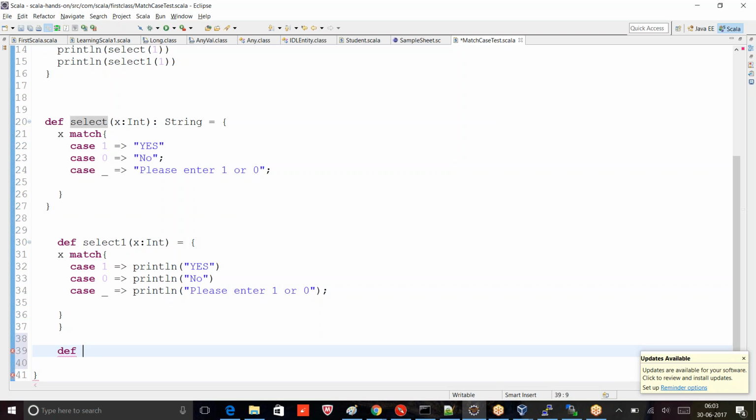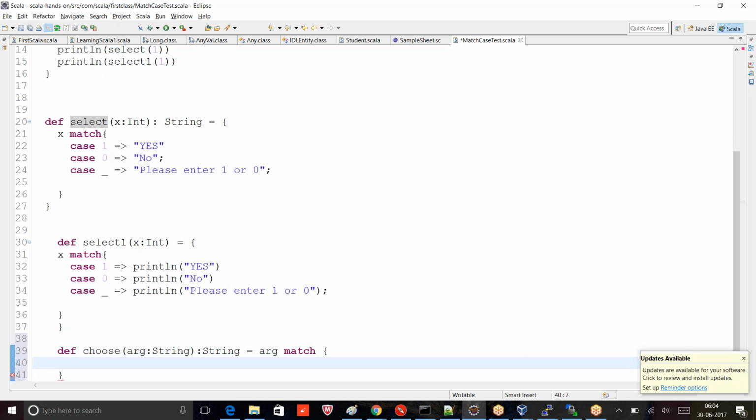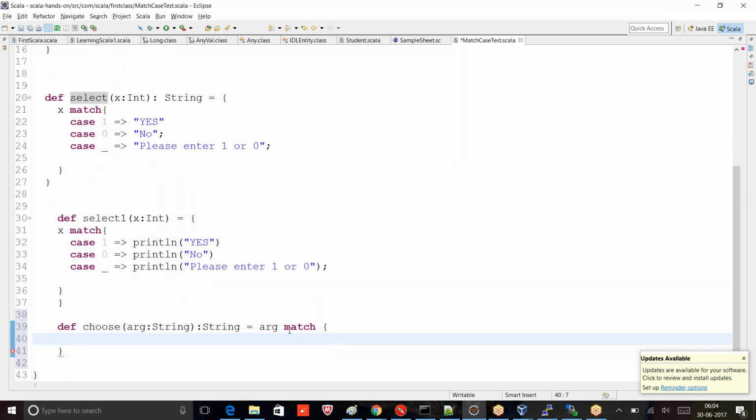def choose, which will return a string here. I'm going to return a string here. Let's take an argument, in this case a string, because I'm going to deal with two separate things. arg match. Directly I'm writing it in the method.